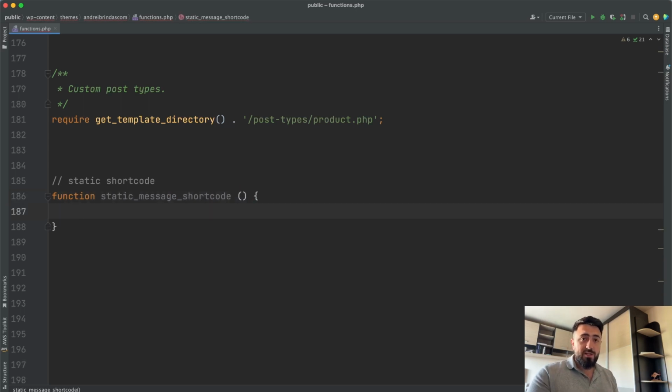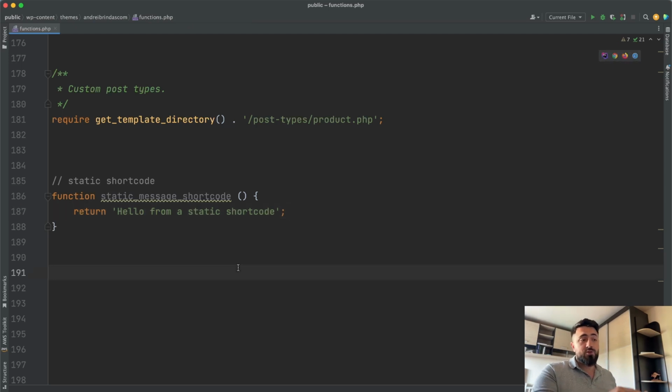So this is a function that will actually output our shortcode message. So let's do something really simple and just return a message. Hello from a static shortcode. Now after this, the next thing we need to do is register this shortcode.